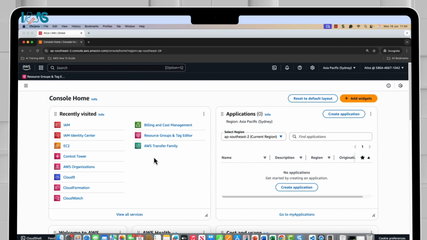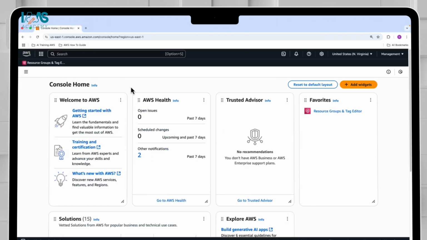Let's take a look at how multi-session support works. Okay, so here we are back again at my AWS Management Console. This is the management account for the Vagrant Studio, which has multiple accounts as part of an AWS organization.